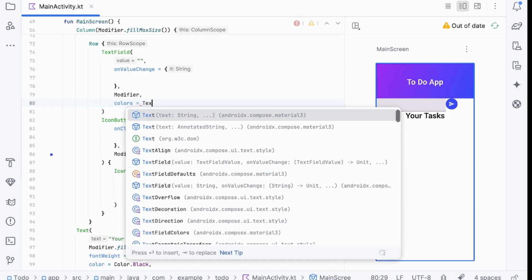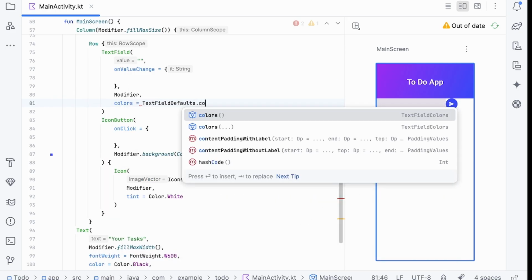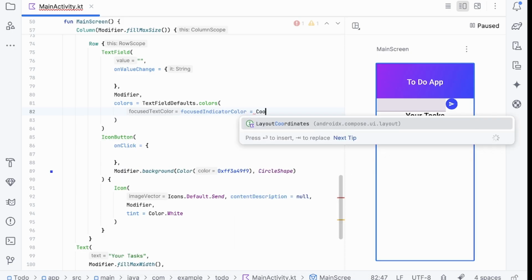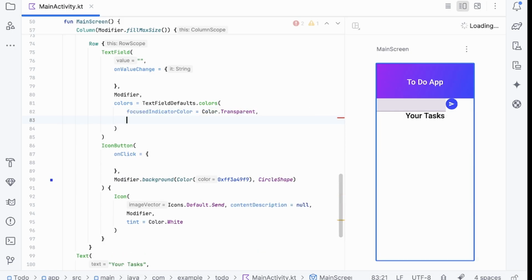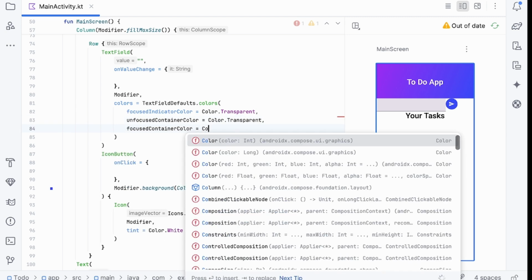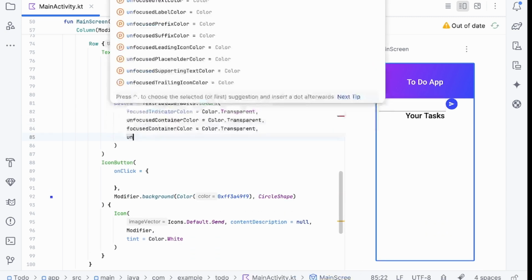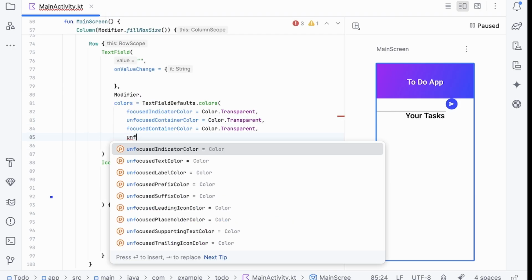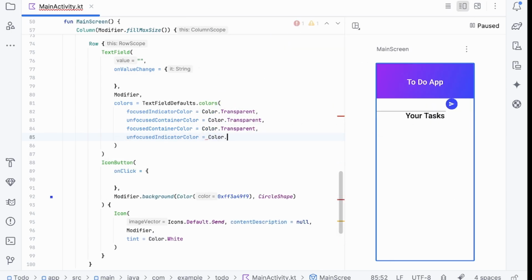So text field default colors, we need to use four things: focused indicator color dot transparent, unfocused indicator color dot transparent, focused container color dot transparent, unfocused container color dot transparent. So these things we will need to use to make this transparent.